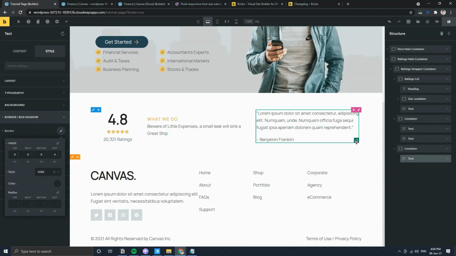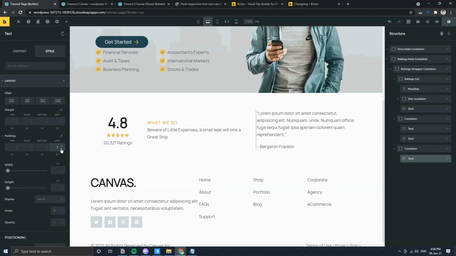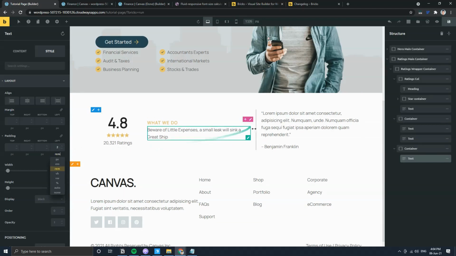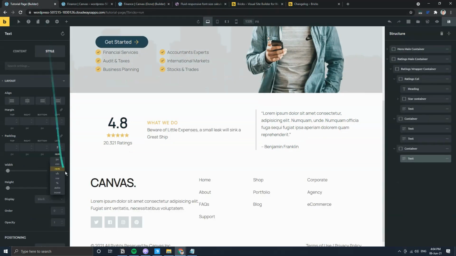And then I added some padding on the left, 2 rems. Yeah, that's how I achieve this. Or rather, maybe 1 rem. 2 rems looks better. Yep.